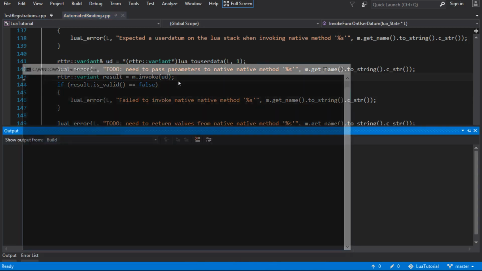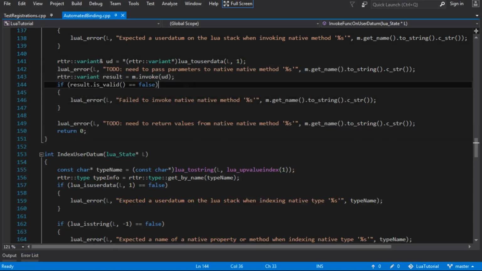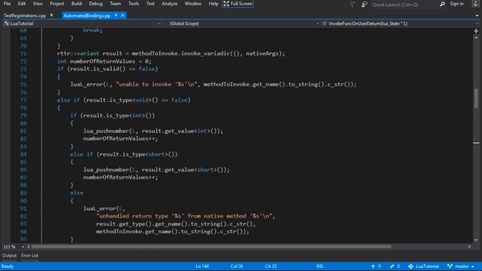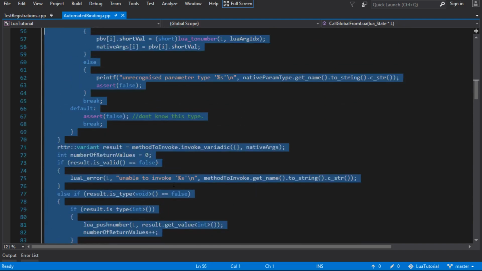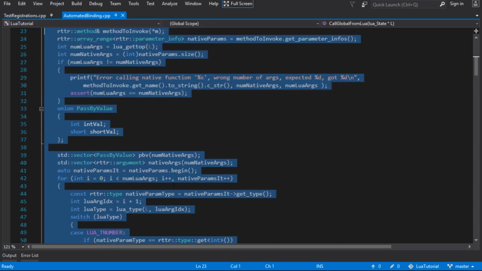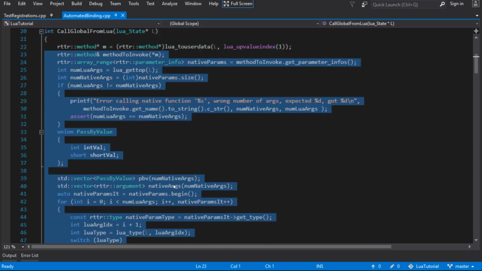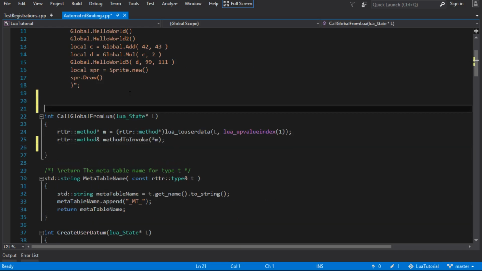So let's just check what we've got. To do: need to pass native parameters. So we've still just got exactly what we had before. We'll start by refactoring this. So really, we want to take all of this code, the whole lot, up to, absolutely everything except the method to invoke, which we're going to pass in. So let's take that and put it in its own function.